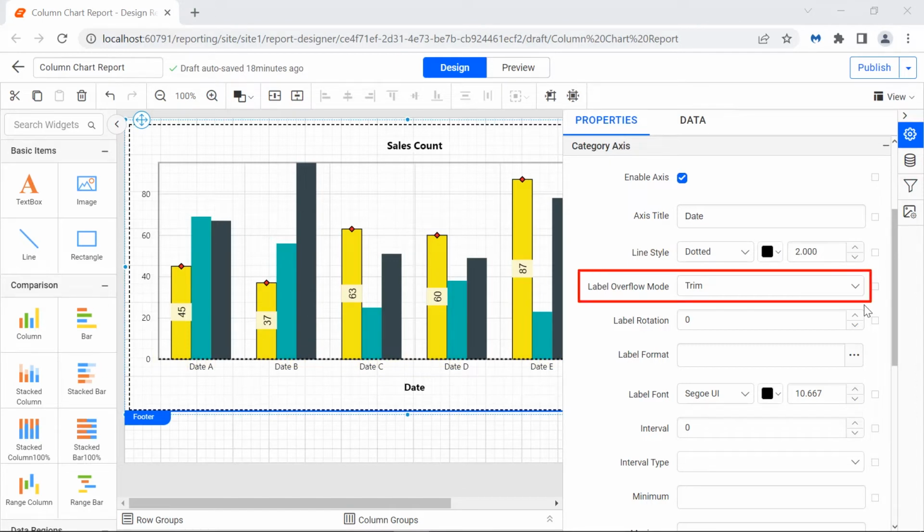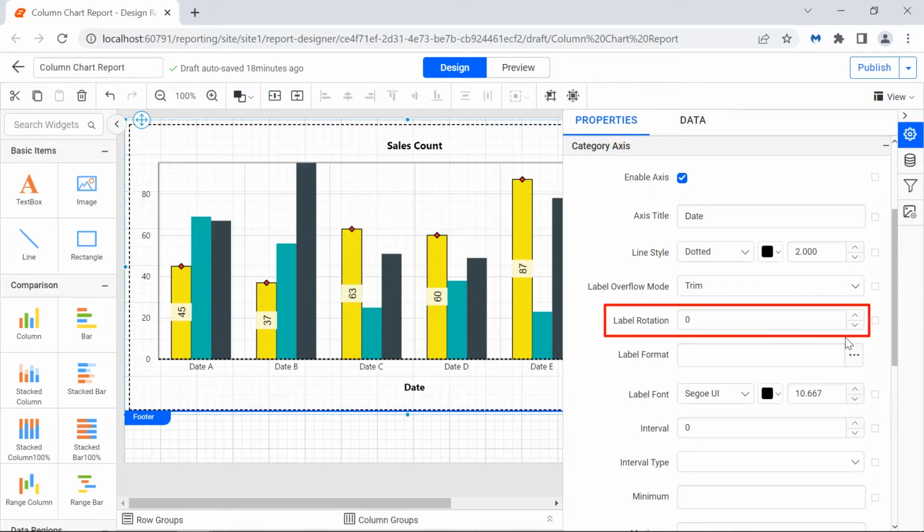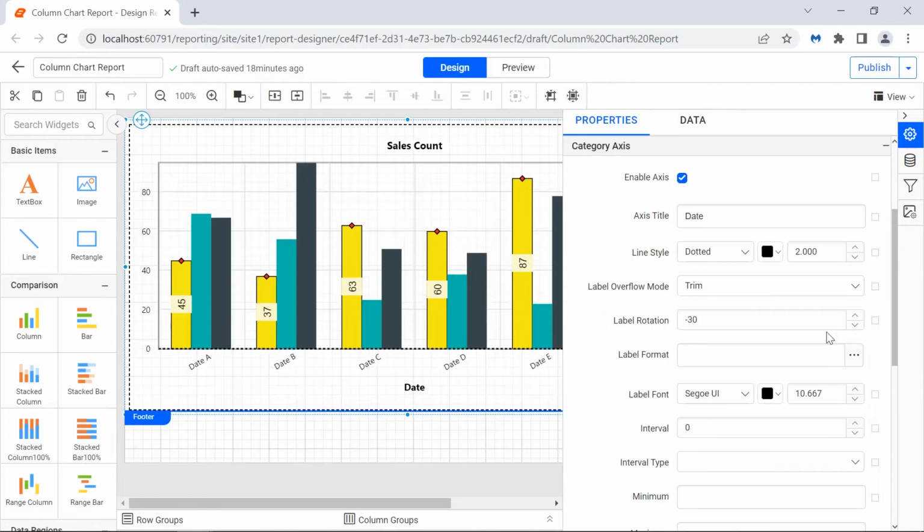The label overflow mode property can be used to handle the display mode of the overlapping labels. The trim option trims the ends of overlapping labels in the axis. By default, the trim option is selected. The hide option hides the overlapping labels in the axis. The label rotation property is used to increase or decrease the rotation angle of the axis labels. I change the label rotation value to -30. And see the labels rotate accordingly.